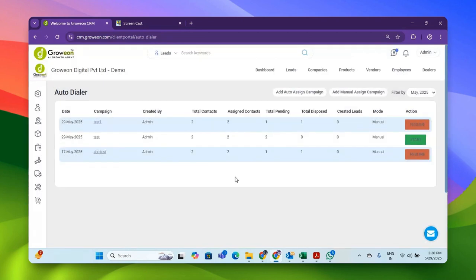Whether manual or automated, Groweon CRM helps you connect faster, smarter, and at scale. Try the bulk dialer module and transform how your team communicates.